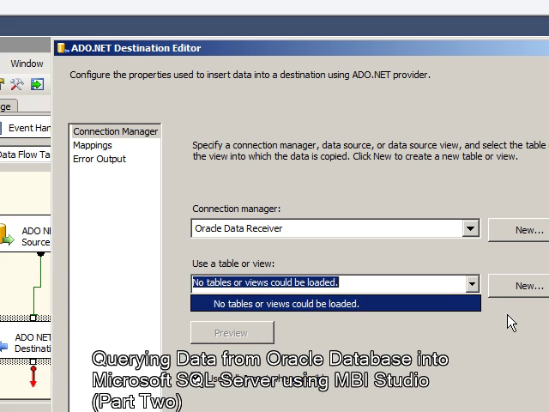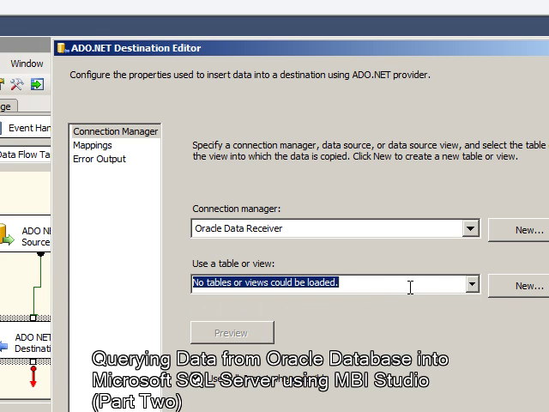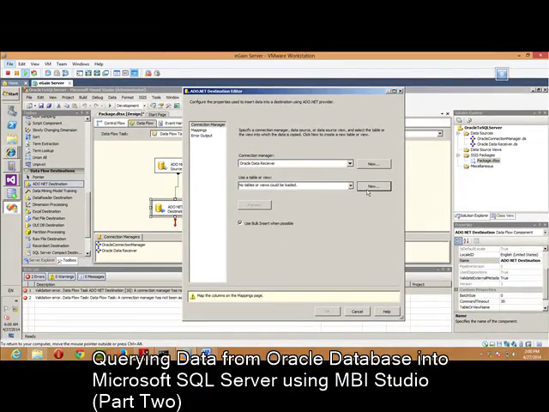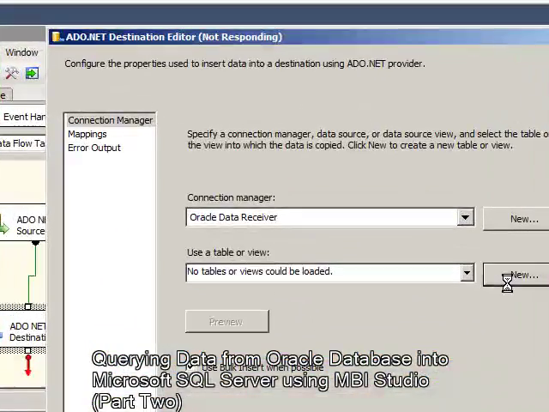The next thing I need to do is to define the table to use. What table are we going to use? I've got no table, as you can see. I'll ask the system to create a new table for me. So I click on new here. So when the data is coming from the Oracle database, we're going to have a new table created into which the values will be inserted.